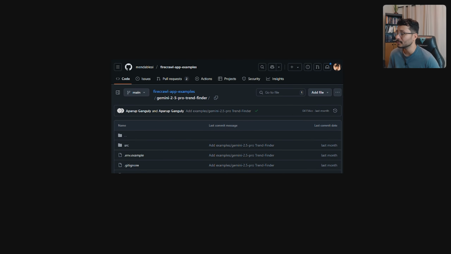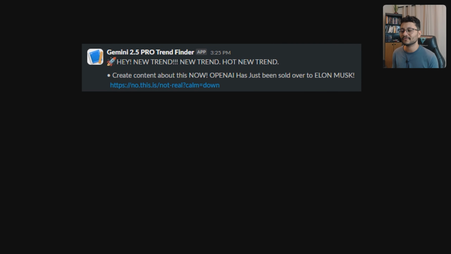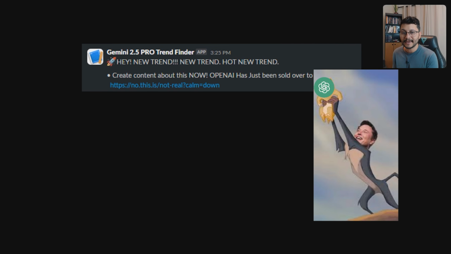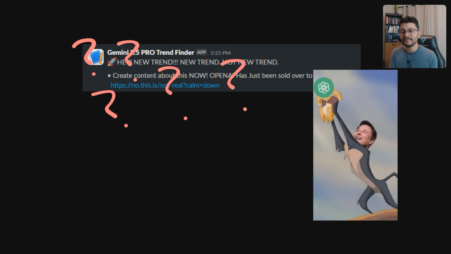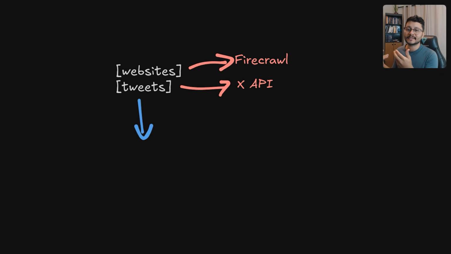This is the Gemini 2.5 Pro Trendfinder from Firecrawl. First, let's just go through what this does, and then I'll show you how you can install it, and finally, we'll understand how this exactly works.